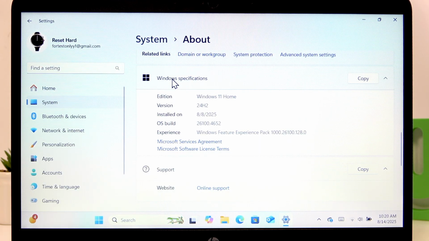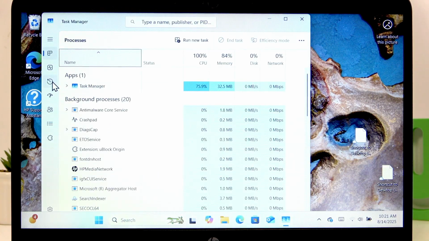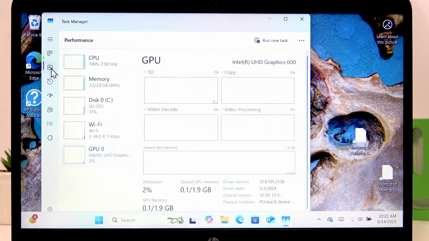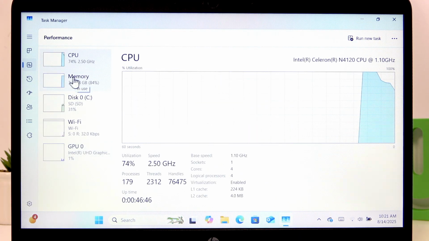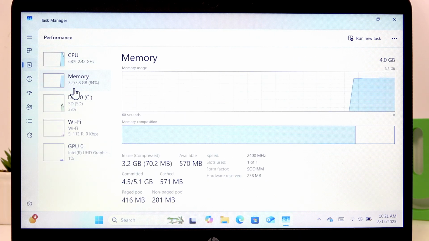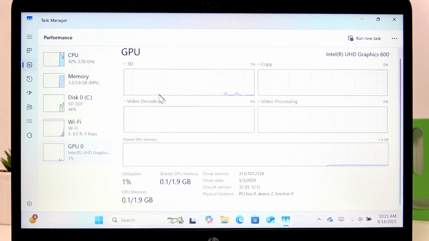If you want to know more about your device's hardware and specifications of your hardware, right click the taskbar, go to Task Manager, and here open the Performance section. And in the Performance section you can switch tabs and check the specifications of each element of your hardware and also monitor them in real time.